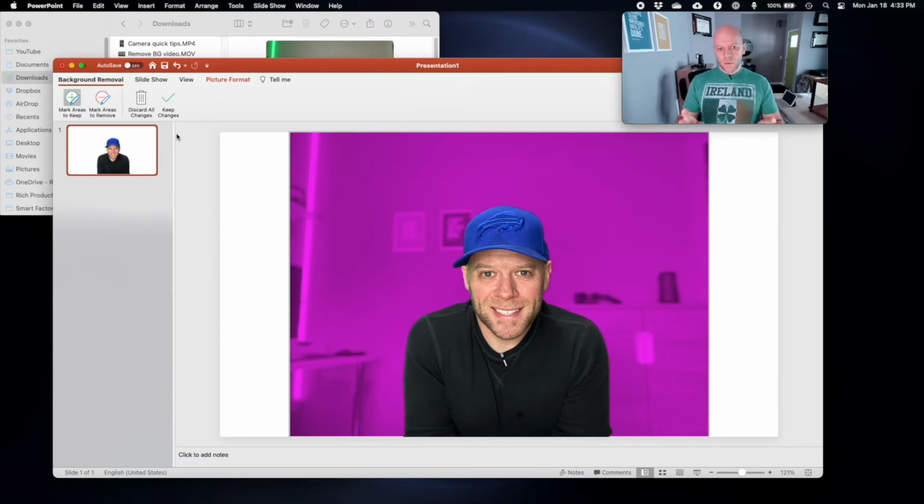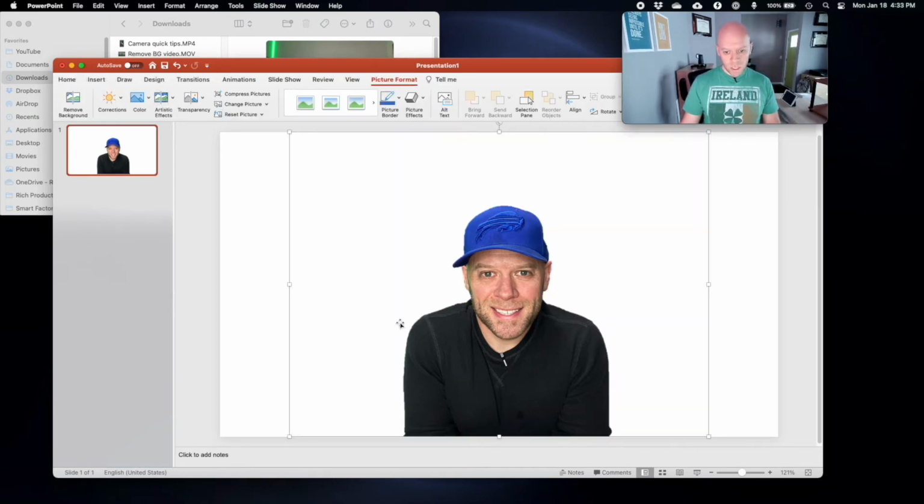Now, even if you're not sure it's perfect, you can hit keep changes, and we can always Control Z to undo. So go ahead and keep changes, and boom, it removes the background. And I think that looks pretty good. That did a pretty good job.